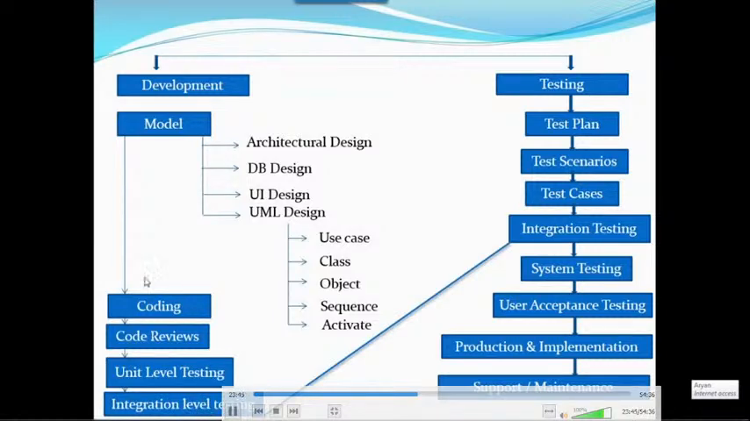Integration level testing. See here, the developer job is done. Every time, what exactly will the developer do? They will go with the design and write the code. Once they have written the code, they need to go for a code review, and once the code review is done, they will start white box testing. That is nothing but unit level testing. Once the unit level testing is done, they will go for integration testing. Now the developer job is done.